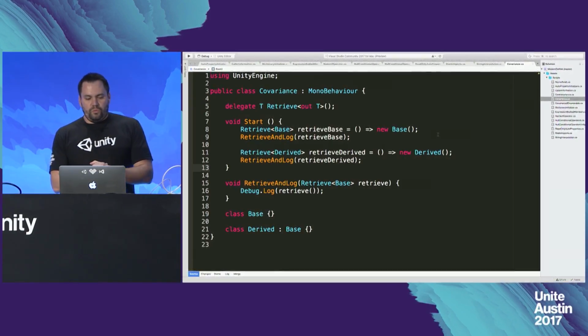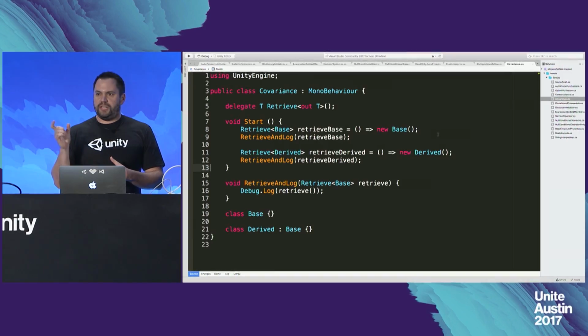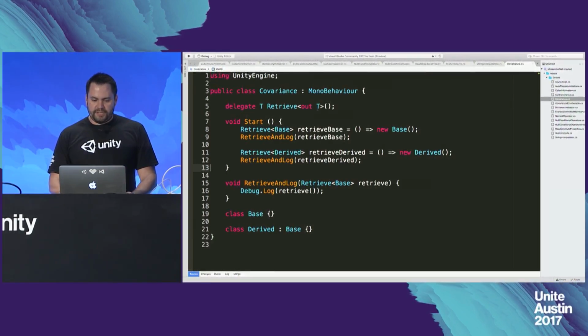So when we use generics and they have a generic argument, sometimes it's intuitive that we put a relationship between that generic argument and maybe something else in its inheritance chain. And covariance handles that in one direction. So we have a delegate here called retrieve. This delegate takes no arguments, and all it does is return a value.